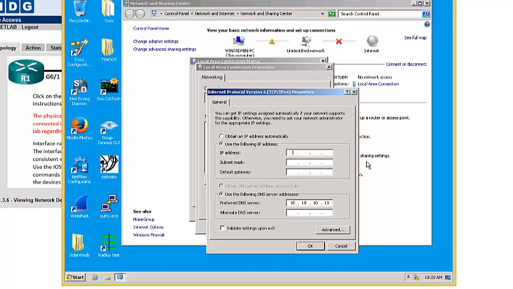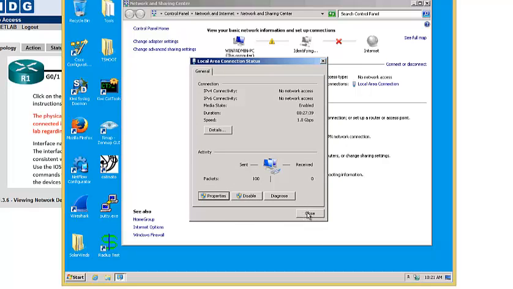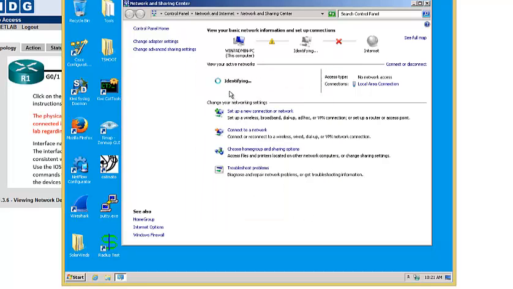Based on my addressing table from my lab, my IP address is 192.168.1.3. My subnet mask is 255.255.255.0, and my default gateway is 192.168.1.1. I'll click OK. I will close that, and I'll close that screen, and you'll notice that it is identifying the network.